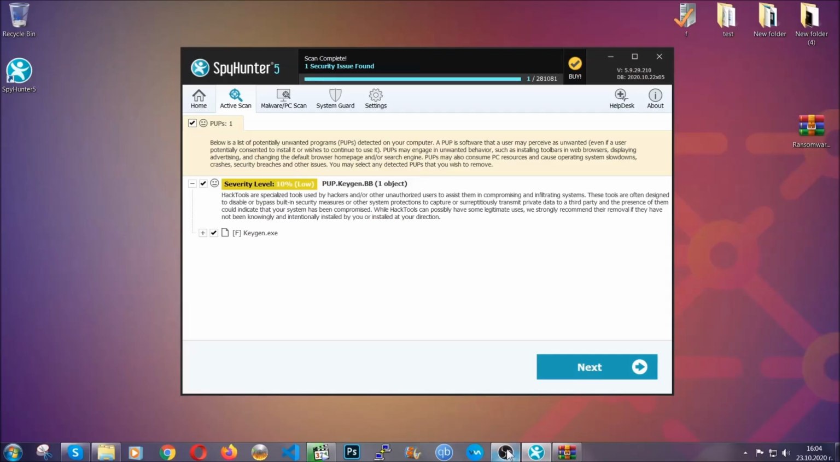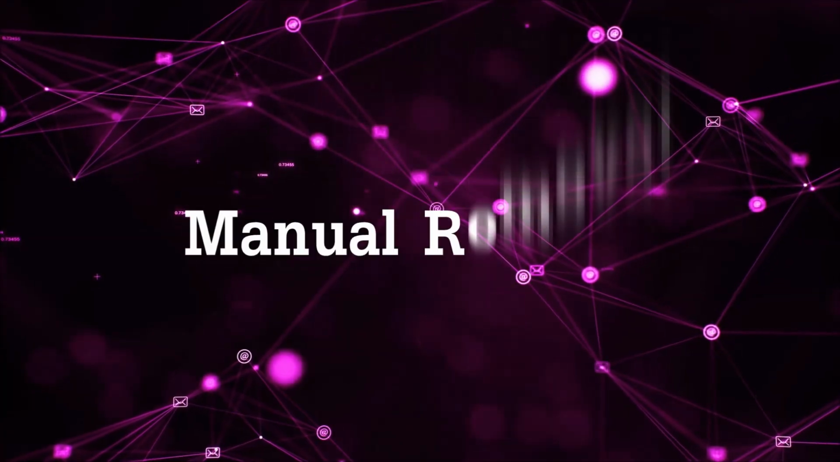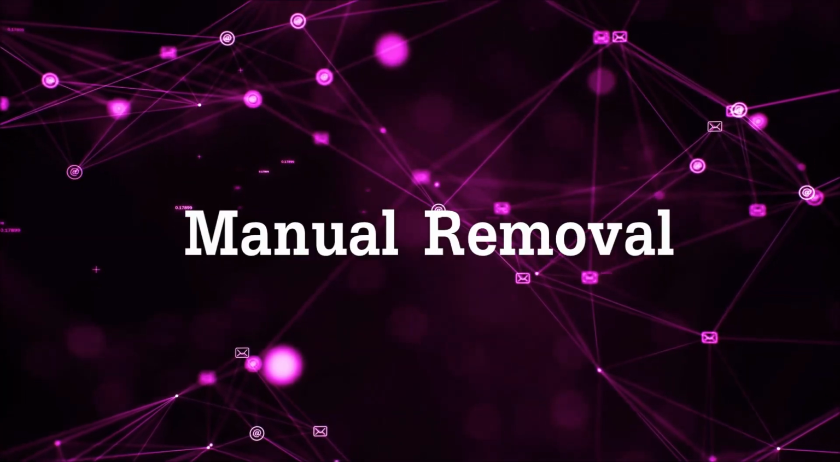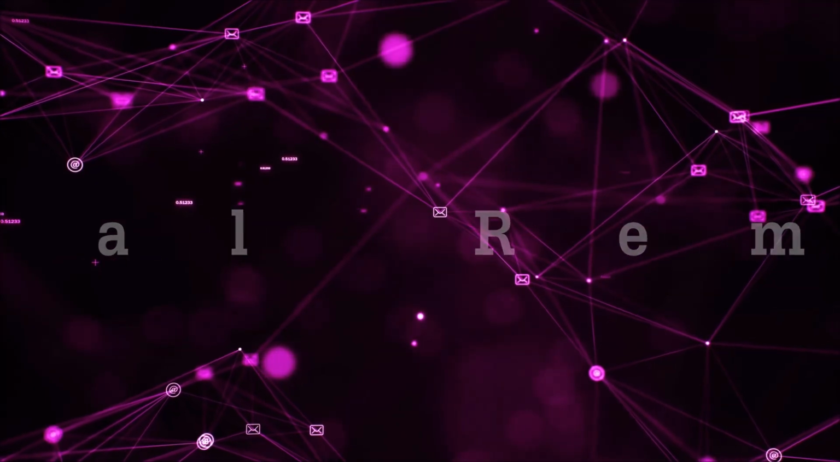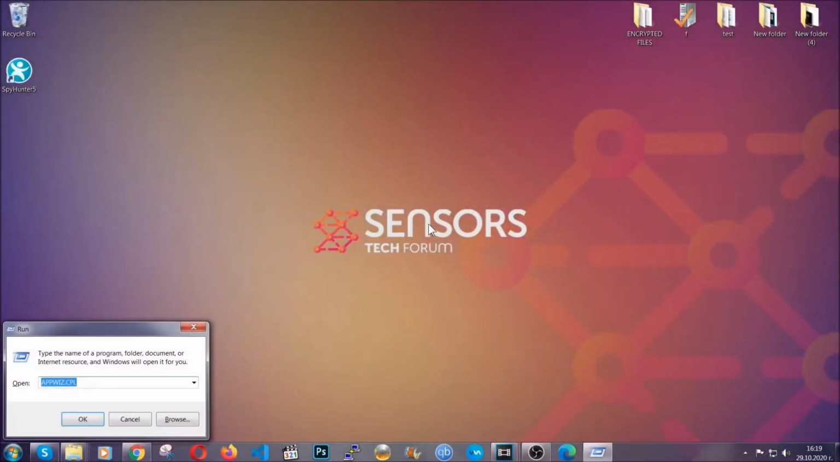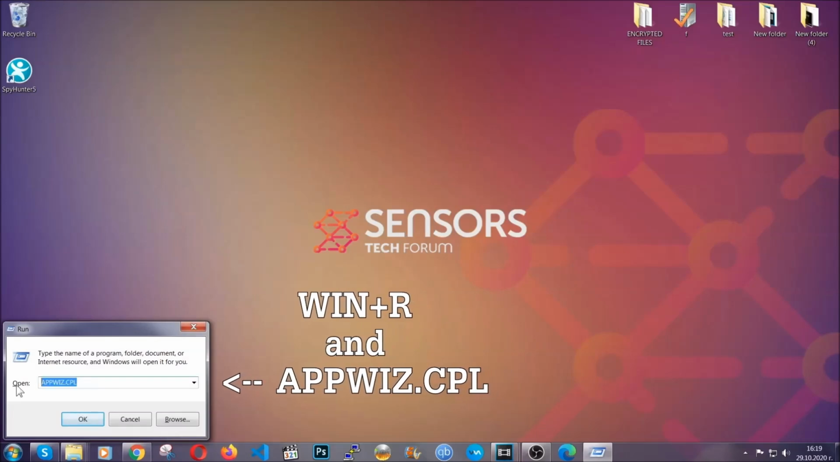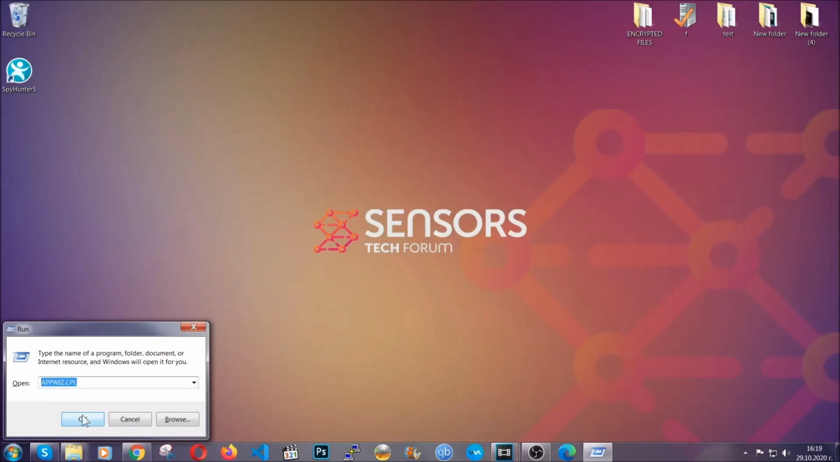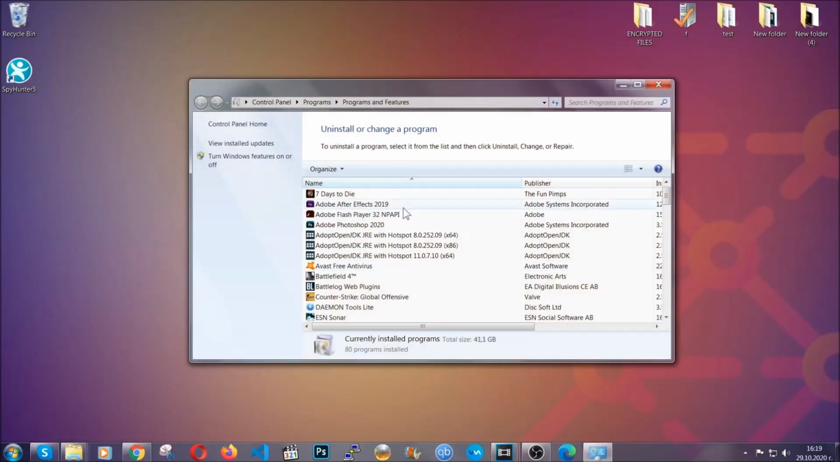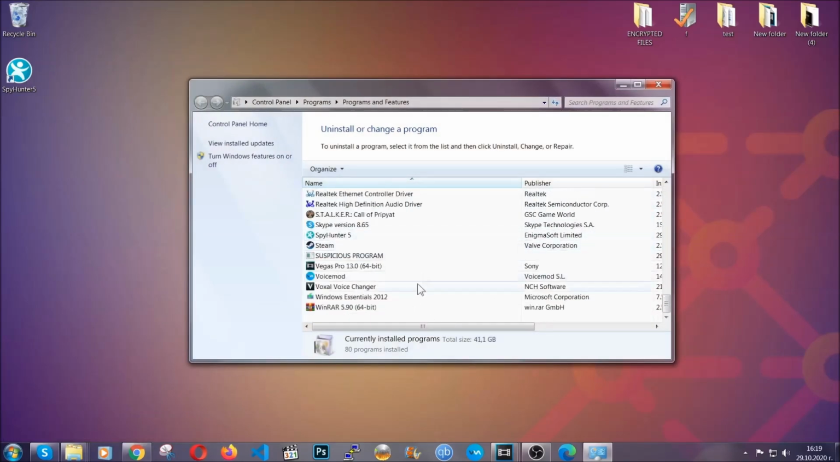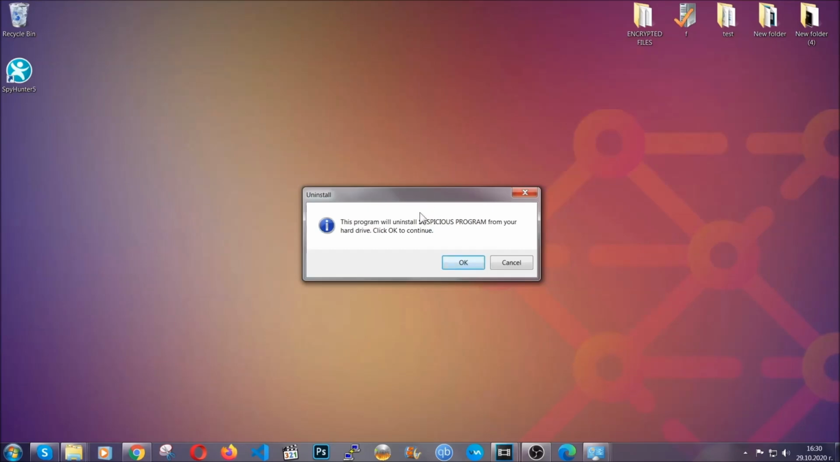Okay, so let's get on with the manual removal process. For manual removal, first I'm going to show you how you can uninstall this threat in case it's installed on your computer as a program. You're going to have to type appwiz.cpl in your Run window, and you can open it by pressing the Windows button plus the key R. When you do that, it's going to take you to Programs and Features. All you have to do is locate the suspicious program, mark it with your mouse, and then click on uninstall. This will make sure the program is gone from your computer.